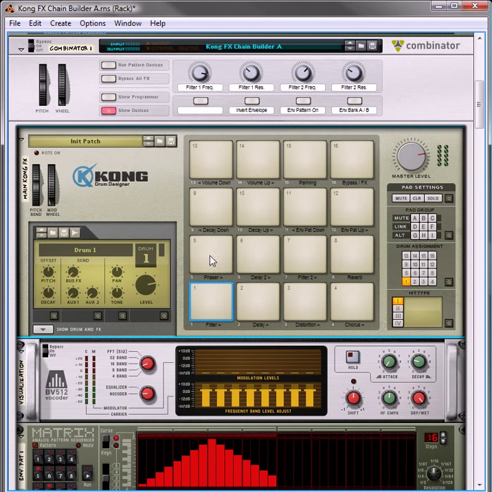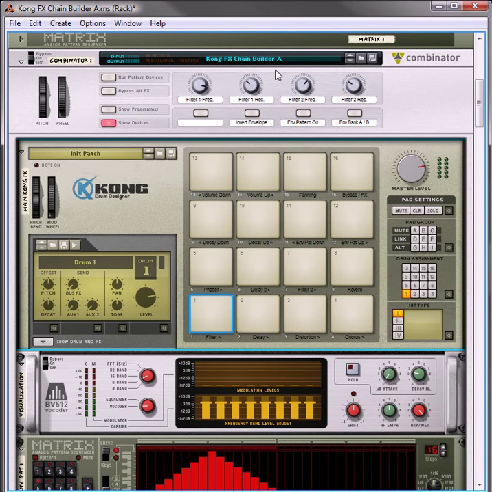So that's the basics of how this Kong Effects Chain Builder works. And as you can see, you can build up your own chains. You can set it and forget it. You can play it live. You can do a lot of stuff with this. So I hope you've enjoyed this little walkthrough.